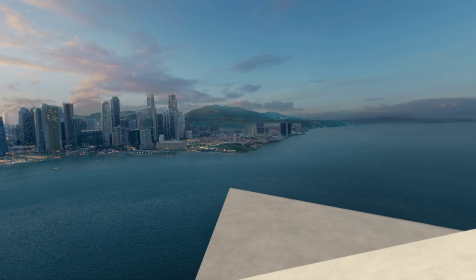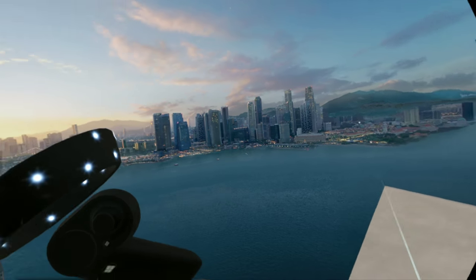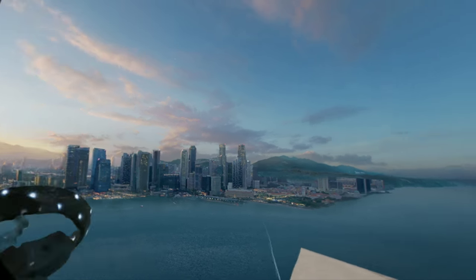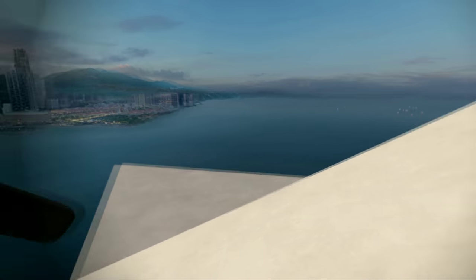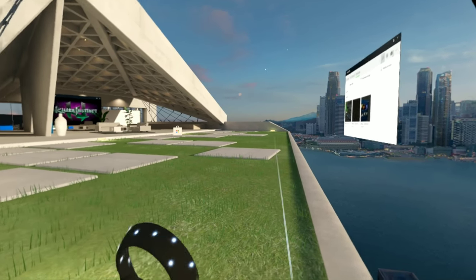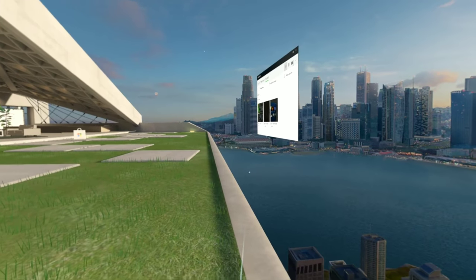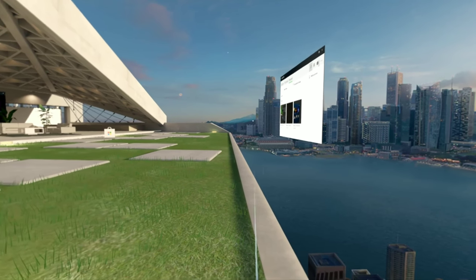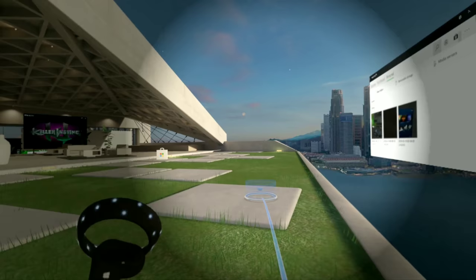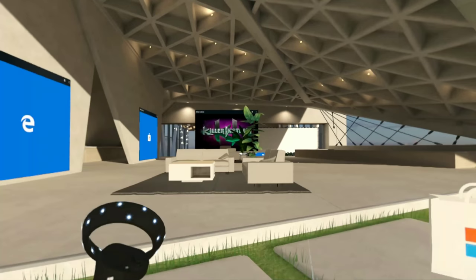I wish I had the room to walk right over there. No, I can't. Oh well. Whatever. There's a way you can modify the controls so you can basically go anywhere with the analog sticks, but that only works with SteamVR. And whatever. Who cares?